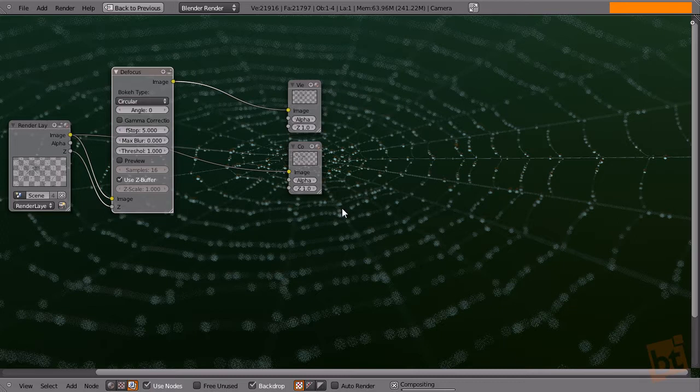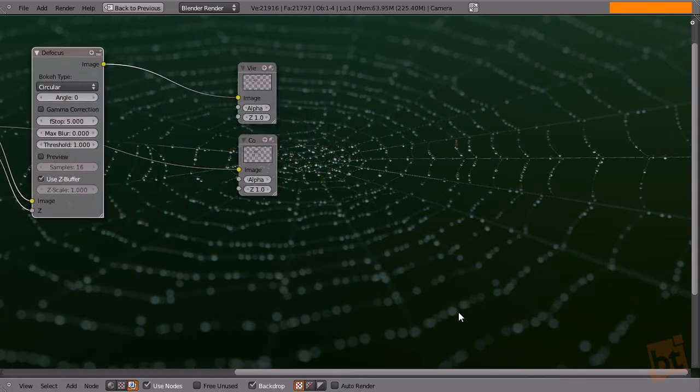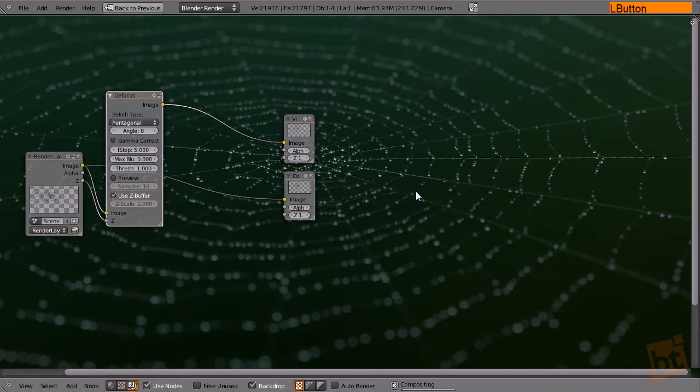So wait a little bit until Blender shows us what we are doing. Alright, this will be the effect. As you can see, it's doing this kind of circular defocusing. Alright, we can go here to the bokeh type and select, for example, pentagonal, and with this we are going to get pentagons instead of circles, right? So here you can select what you want. Also we can change the angle of the shapes. Alright, you can play a lot with these settings.